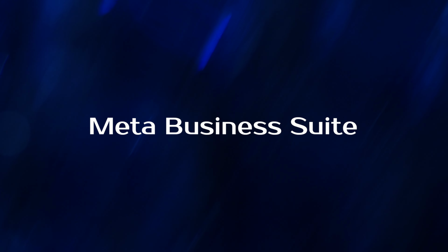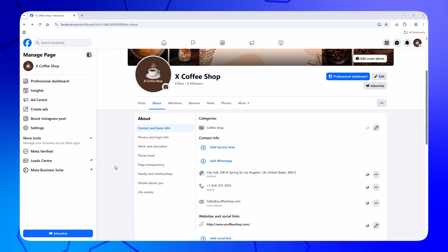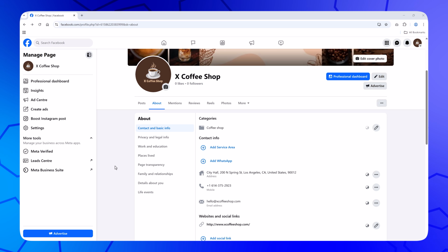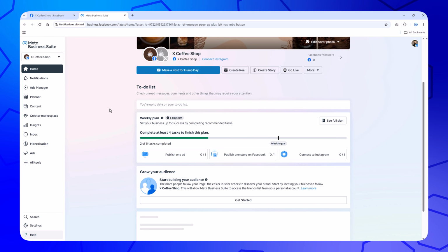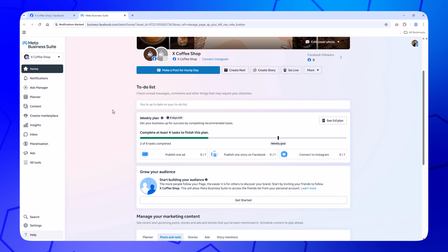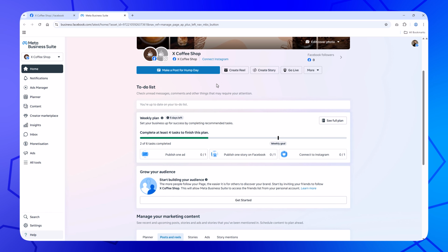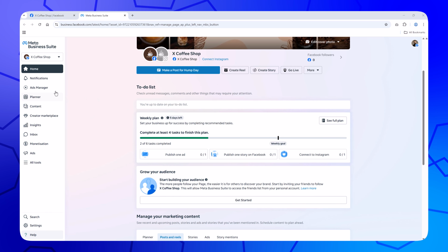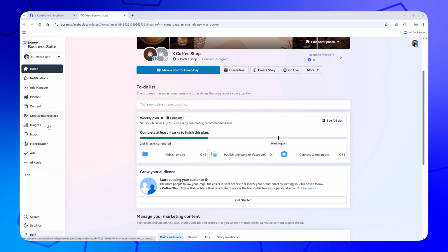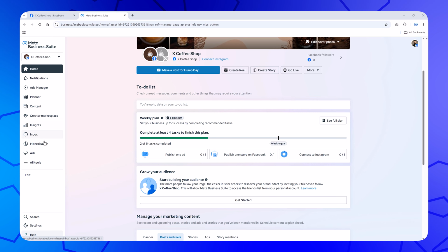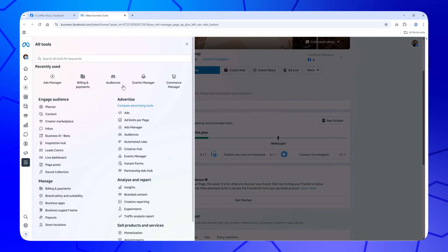Now with Facebook business pages, you get access to Meta Business Suite. This lets you access tools and manage business features across all Meta apps. Let's click here. And that's going to open Meta Business Suite. This is where you can create posts and schedule your content on Facebook and Instagram. You also have access to Ads Manager, Planner, Content, Creator Marketplace. This is a new feature. Insights, Inbox, Monetization tools, and Advanced Ads. And more tools here.